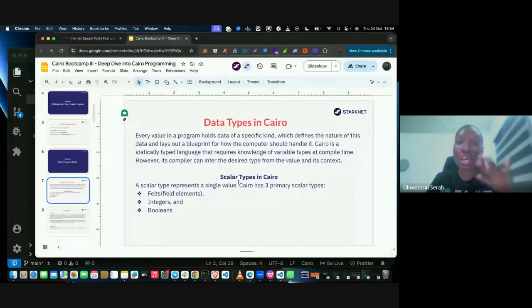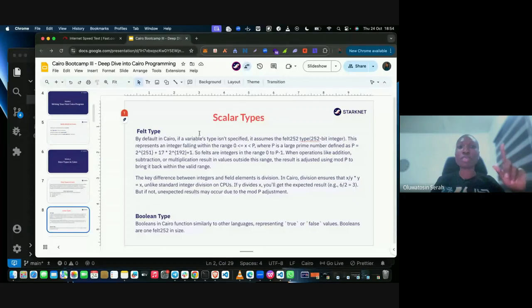So we have scalar types and we have compound types. We have three primary scalar types. We have the felt, where felt is field element. We have integers and we have booleans, just like every other programming language, right? So the first scalar type that we have is the felt type, felt252. Felt is 252 bit size. So by default in Cairo, just like I mentioned, if a variable type isn't specified, it assumes the felt252 type, that is a 252-bit integer.